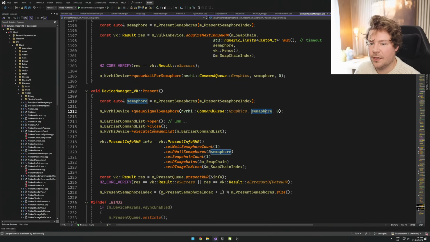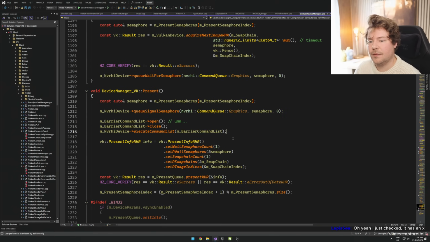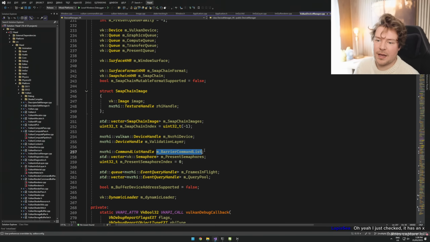Which is what happens here. Oh, look, that's what we were seeing, probably. Why is this here? What does it do? I mean, it doesn't matter, I don't think. But it is a bit weird. So that must be... Maybe that's kind of what we're seeing. I mean, this is doing nothing, so it doesn't really make sense. And it's a barrier command list.